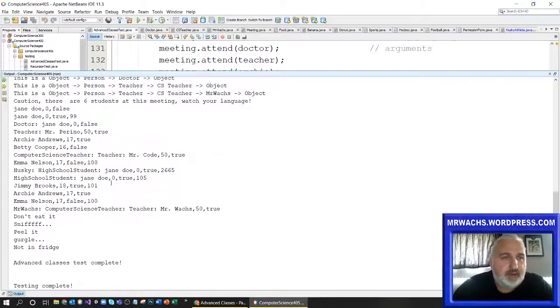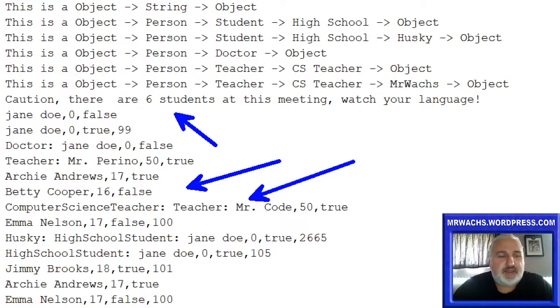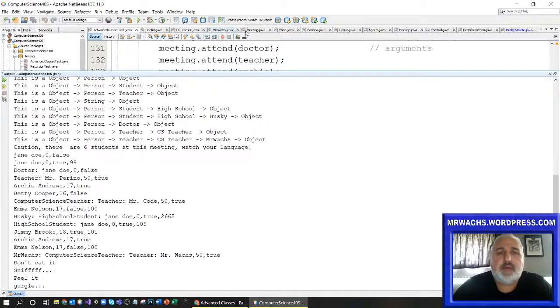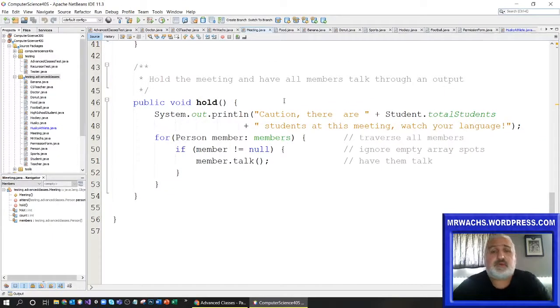And our output showed that the meeting went down. There were 6 students at the meeting. Each one used its talk method. Just to back up a step on the meeting object, we also used the total students static variable, which was something we covered just before school closure. So that's where we were.